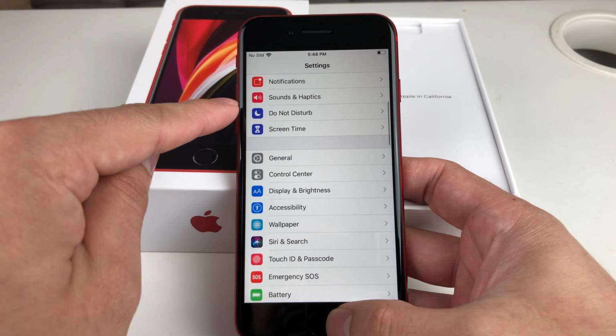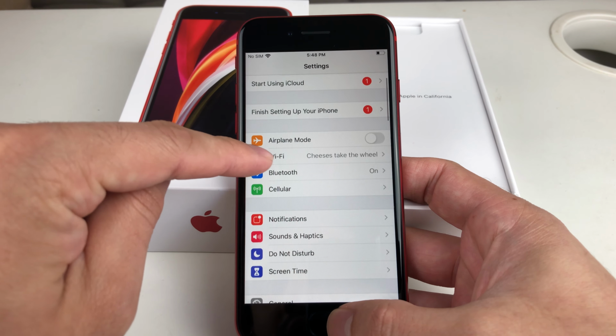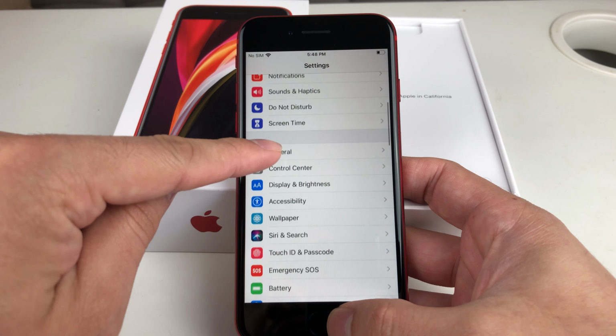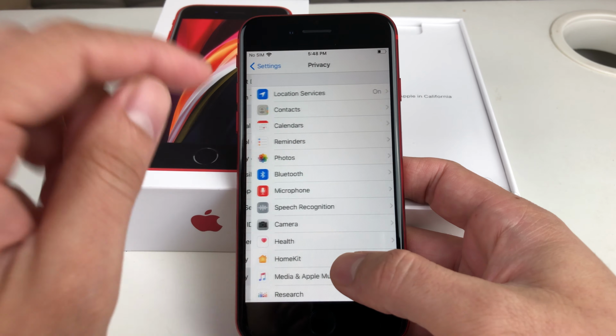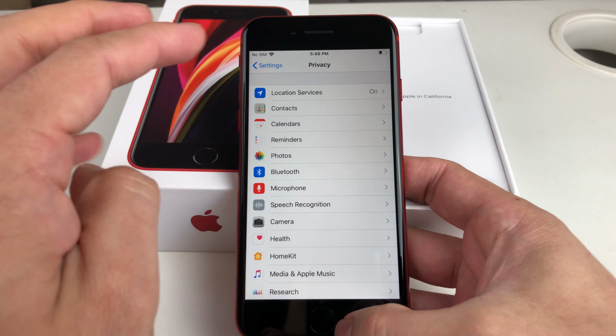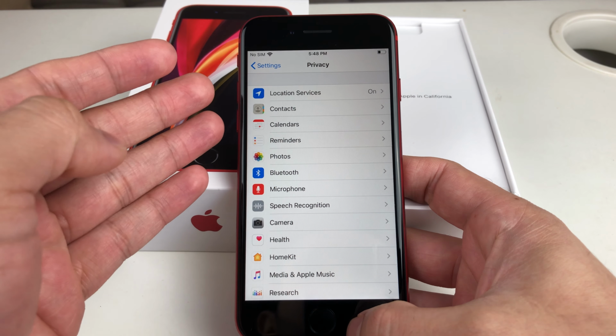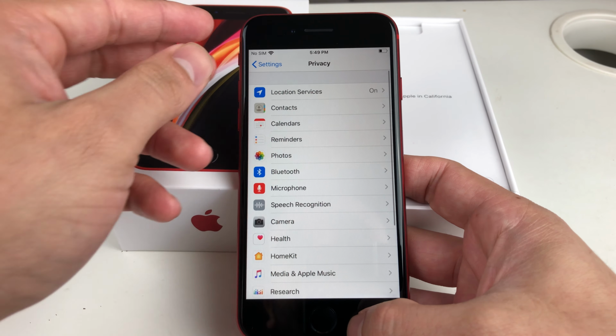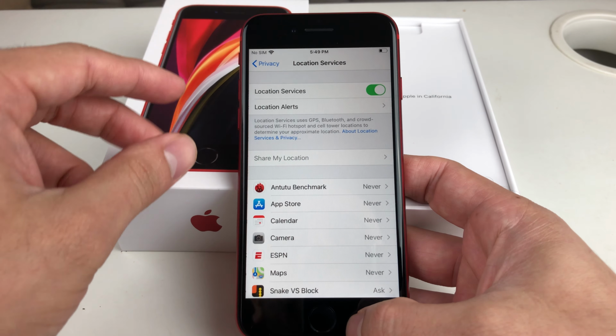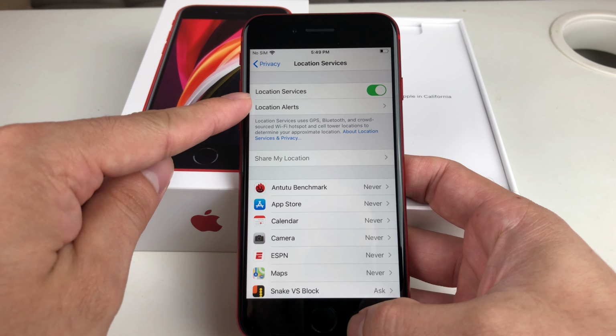Let's move on to the next settings that you want to look at whenever you're setting up your iPhone SE for the first time, which is privacy. This is a big area to look at. Whenever you set up your phone, you're going to want to review all the settings for location services. So go into location services and you'll notice the location service is on.